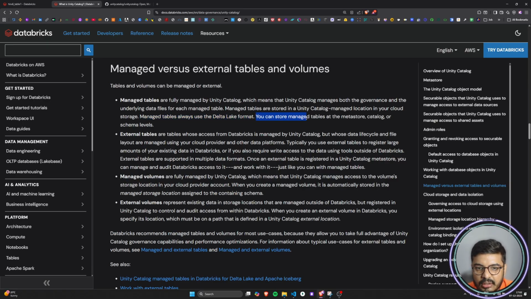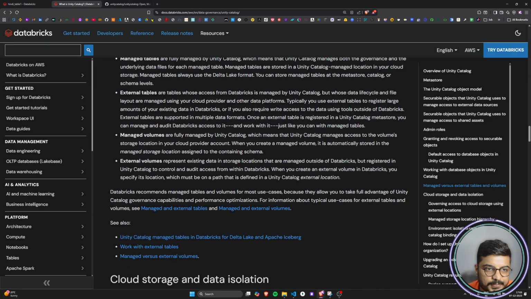You can store managed tables at the metastore, catalog, or schema levels. So we can store the managed tables at any level of the hierarchy that we have: either at the metastore, catalog, or even the schema level.